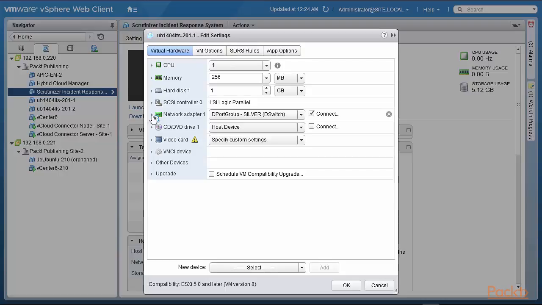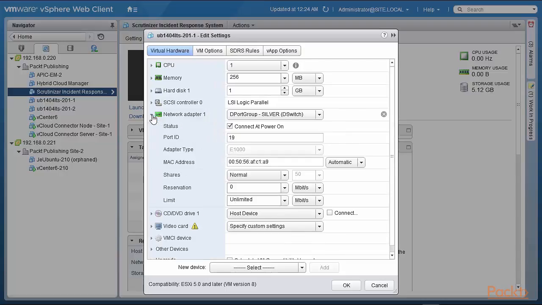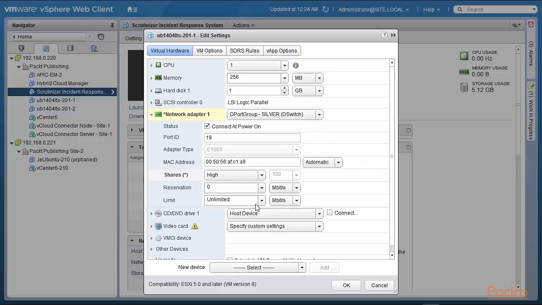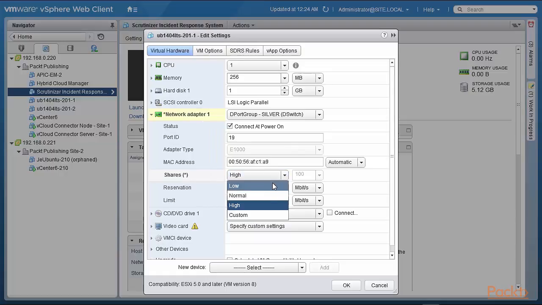I will click on the twisty for this, and you will see that I can set normal shares, which would be 50. The options are normal, high, and custom, right? So high would be 100, low would be 25, and this works in exactly the same way.